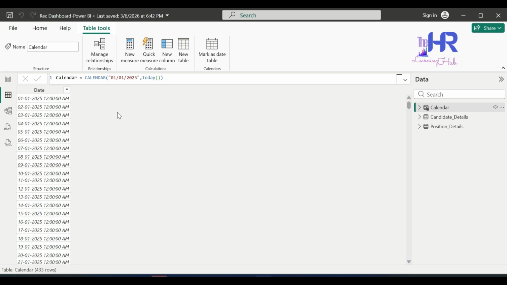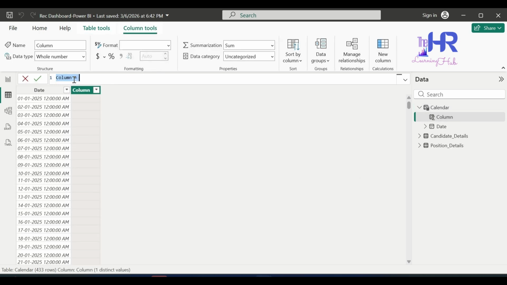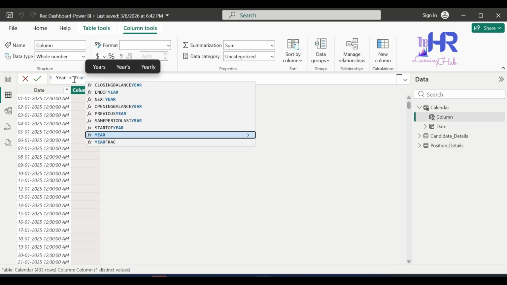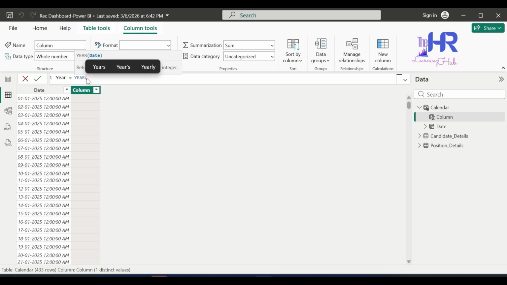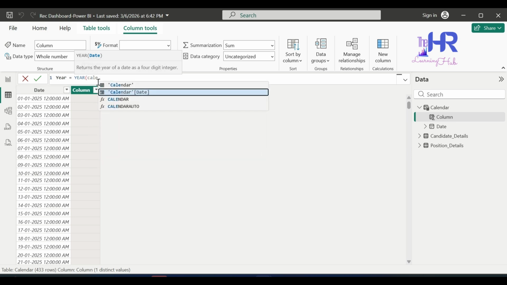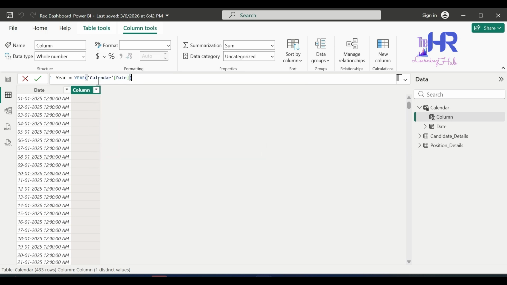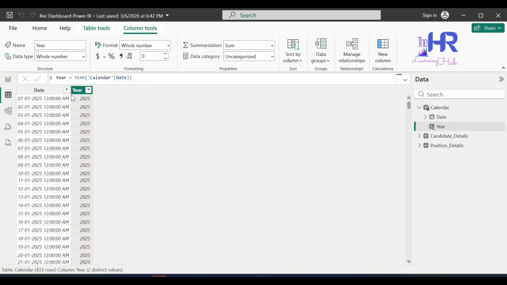Now, the next column that I want over here is year. So we go to new column, write another simple DAX query. Year equals YEAR. We want year from this column, so we will write calendar table and date. So this will extract the year from the date column. So we have 2025 over here. So we've got 2025 for the results.